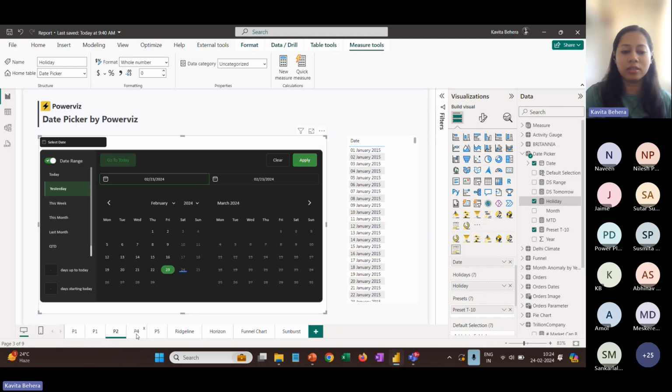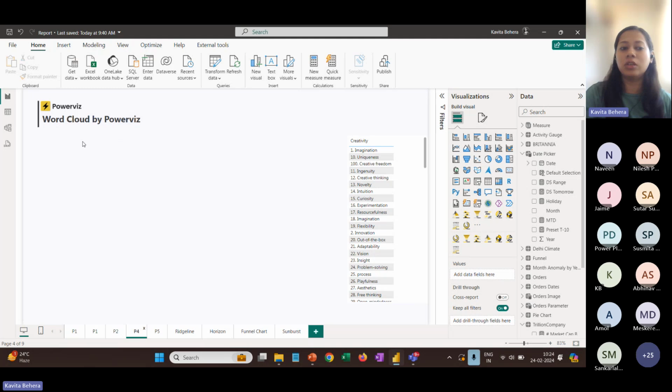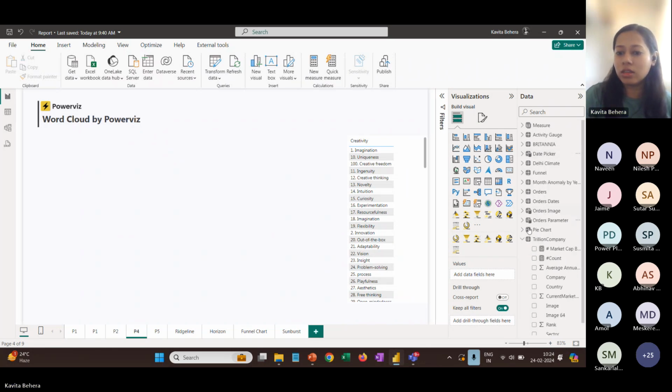Let's jump to the second visual that we have, which is word cloud. So word cloud is a visual that we use to do text analysis and show text representation using the frequency. So the bigger the word, it means it has more frequency, and the smaller word means less frequency. So you can use this for content analysis, keyword research, and just showcasing the important words in your data. So let's create a word cloud in this case.